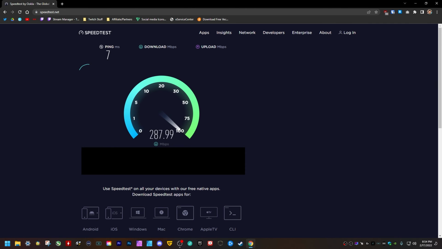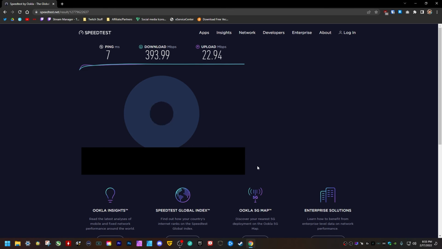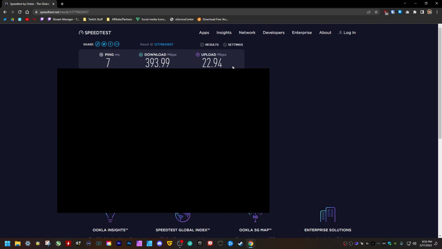So right here, my ping is around 7 milliseconds. I'm getting around 400 megabits per second down, which is what I'm paying for. So thank you, Spectrum. I do appreciate that. You might have some problems here in the area, but for the most part, they are pretty solid here. And for upload, looks like I'm getting around, on average here, 20 megabits per second.